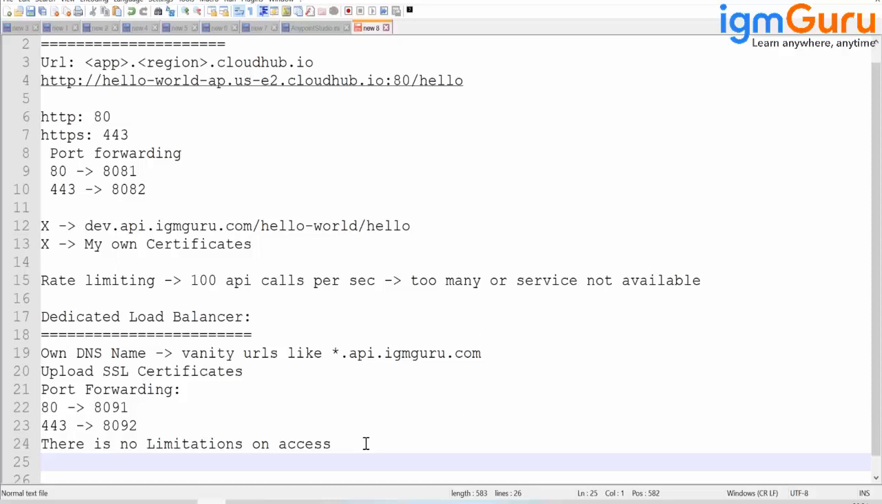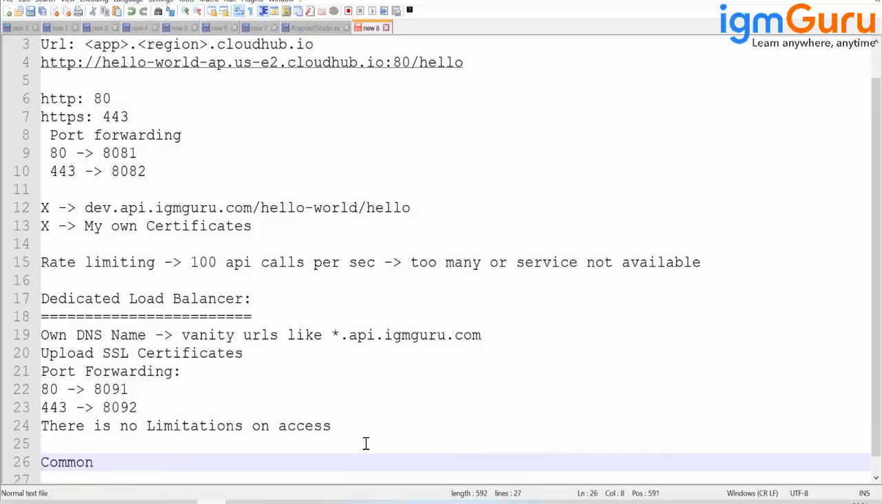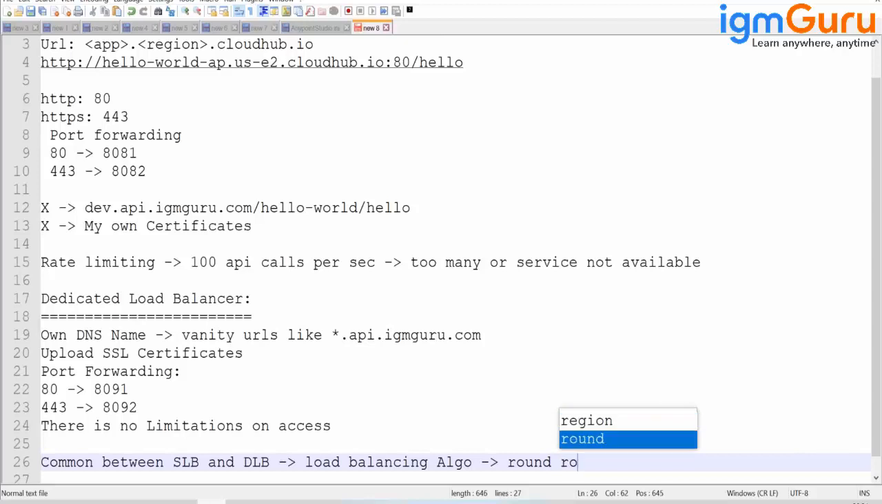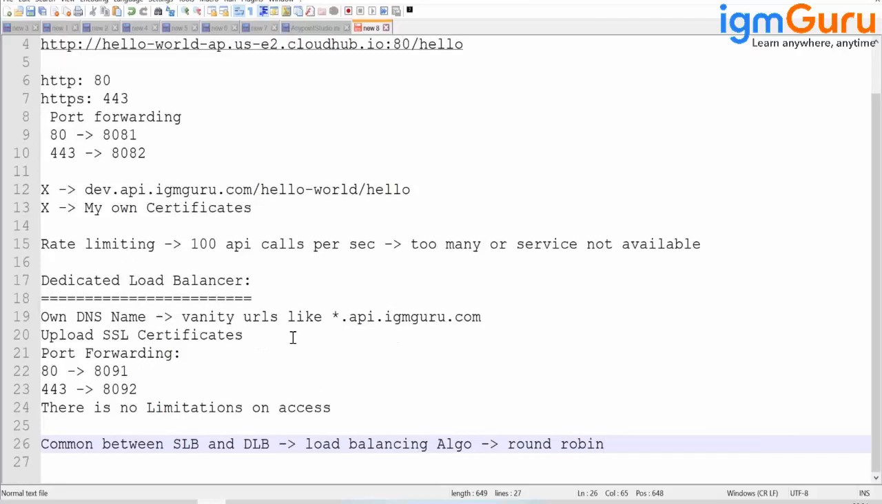The only thing common between SLB and DLB is the load balancing algorithm. Is anybody aware of load balancing algorithms? Which algorithms are generally used by load balancers? Round robin. Only round robin. That is the only fixed thing common between SLB and DLB. Am I clear so far? Any questions over here? Why we need DLB?